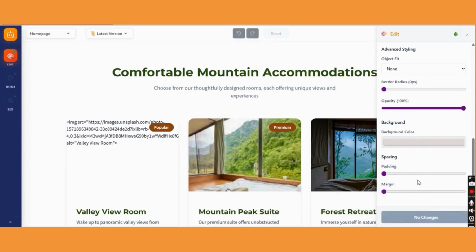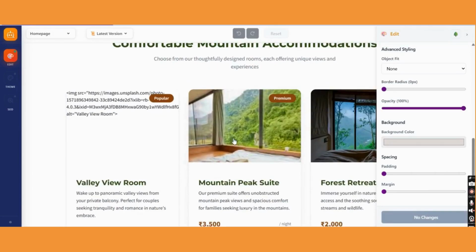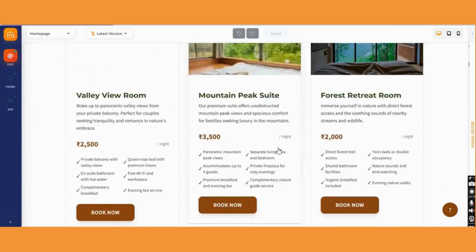Click on Save Changes and that's it. You have successfully added image to your website in OfficeIQ Studio.